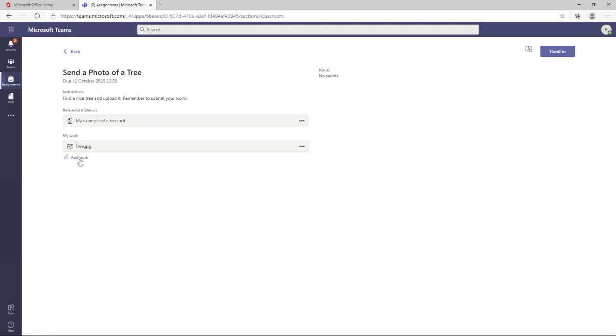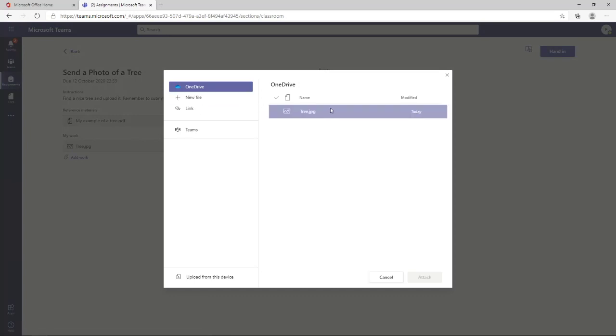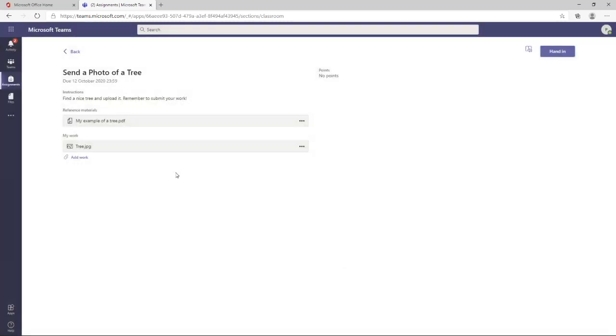And then what we're going to do is click on add work just here, and I've already added a file just here, but I'll show you how to do that again. We can either add something from our OneDrive, or we can create a new file altogether. If we've got something that we've already uploaded to Teams, then we can use that, or you can upload it from your device. So if you've taken a picture or you've found one on the internet that you've saved, you can upload it from there, and you just click on the link, whatever you want, and click on attach. And like I said, I've already done this one here, so it won't let me select it again. But you can see that it appears in the My Work section just there.